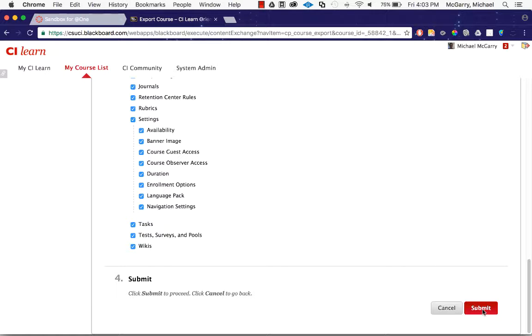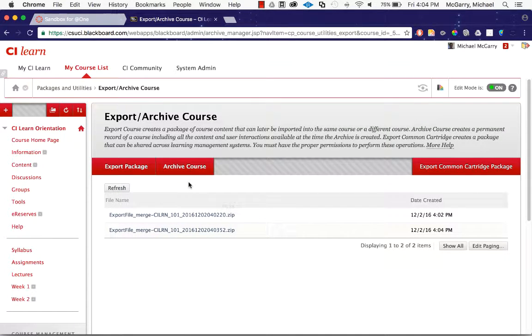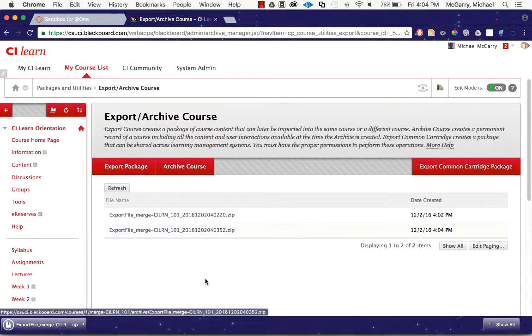Once that's done, you can go ahead and click Submit, and you'll get a message up here at the top that says Success, this action has been queued, and an email will be sent when the process is complete. You can also sit and click the Refresh button. Once you see the export file appear here, go ahead and click the name of it, and this will download a zip file to your computer.